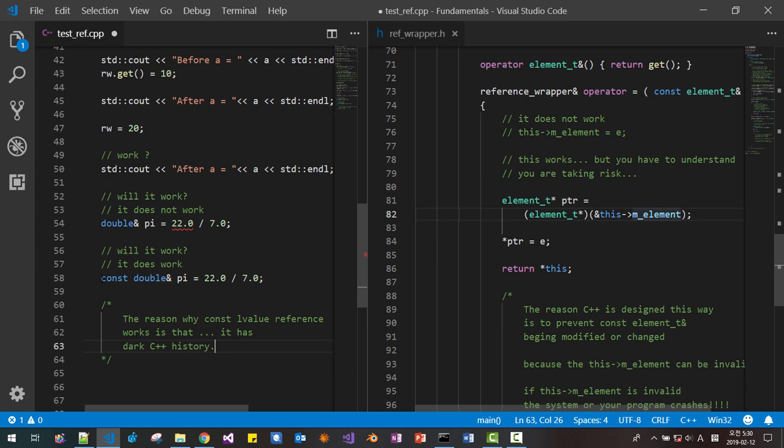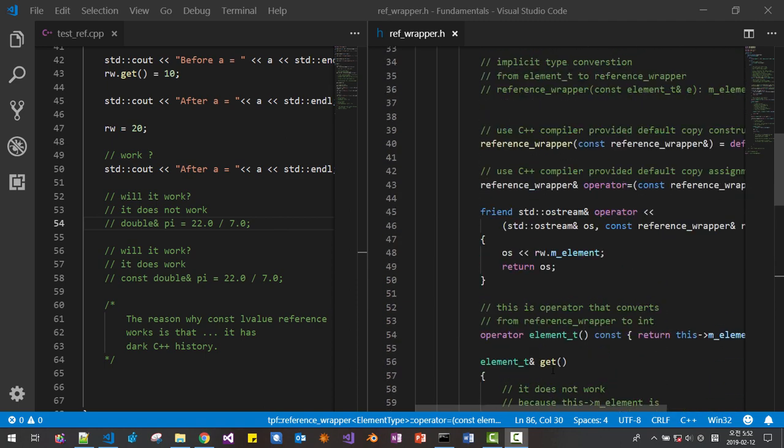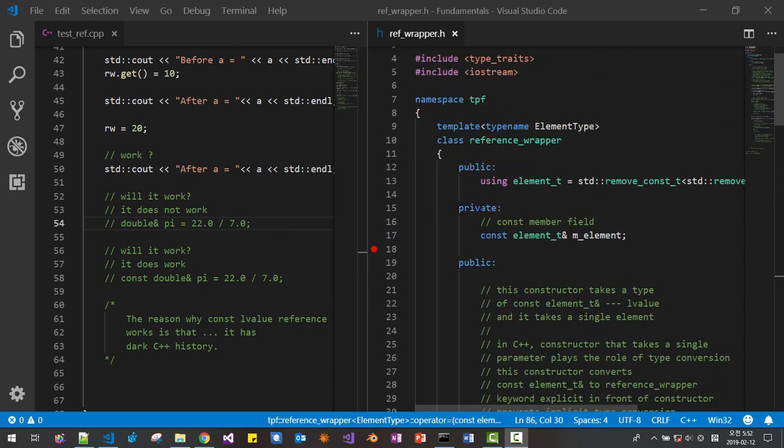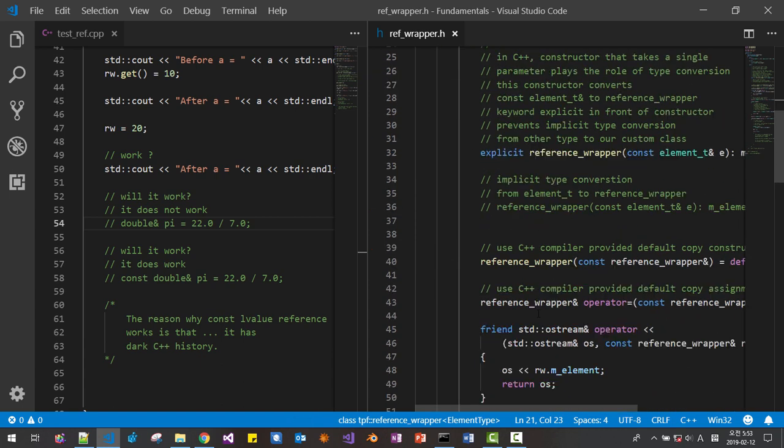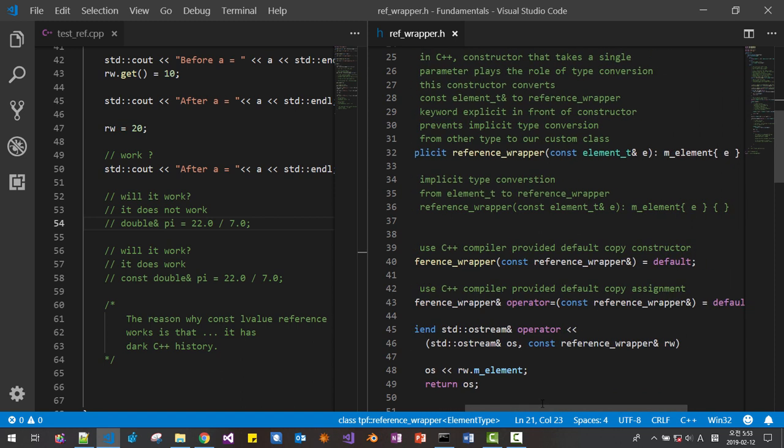Okay, let's keep going. When we designed the reference wrapper class, we declared a member constant lvalue reference. This is a constant lvalue reference as a member field. And this constructor takes a constant lvalue reference. So it works.